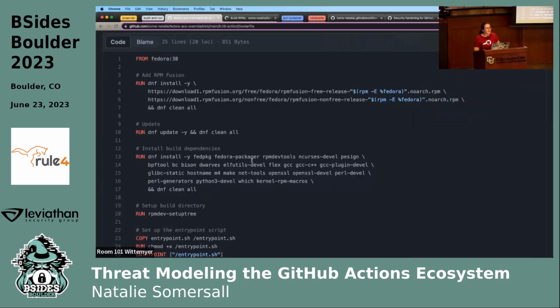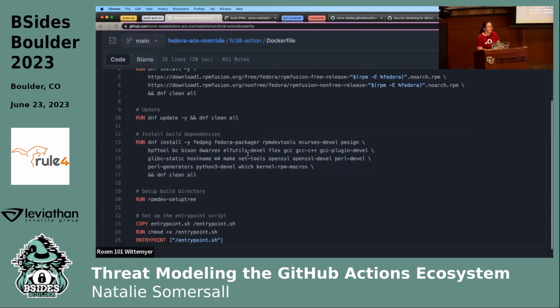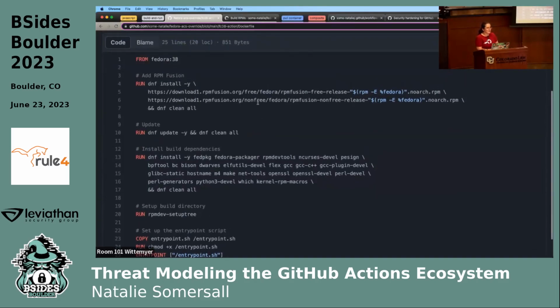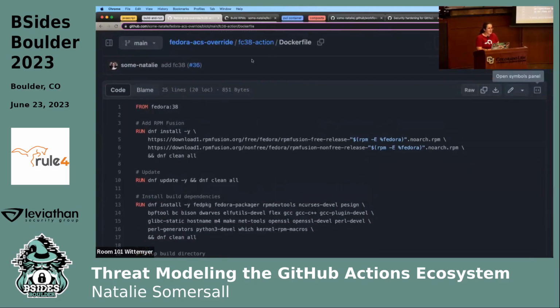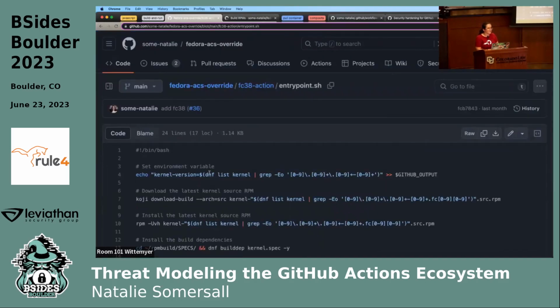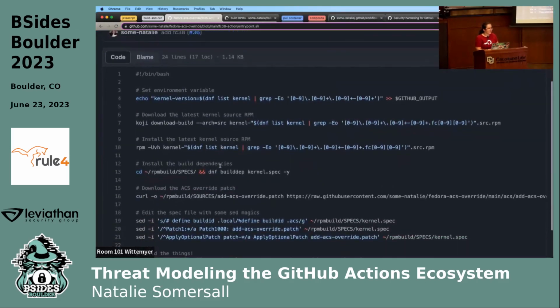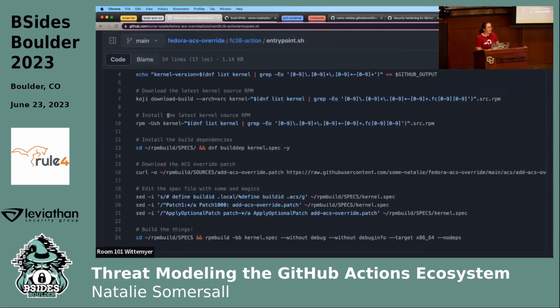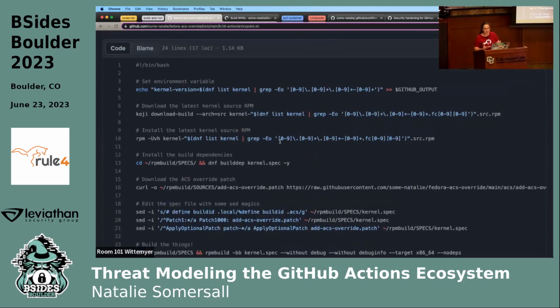There are no pinned dependencies here. So I just said update all, clean all. This is not an idempotent build in any way, shape, or form. And then we're going to run an entry point script. So very, very easy to automate. Little less easy to audit. However, here's that entry point script. And not much is going on here. So we're running a RPM build. However, that was on me to figure out, and this file actually needed to be looked at.